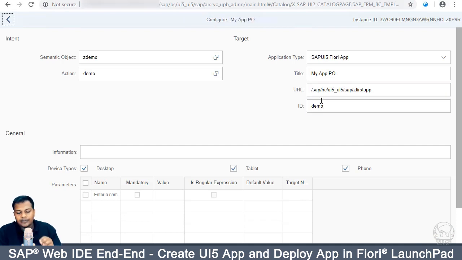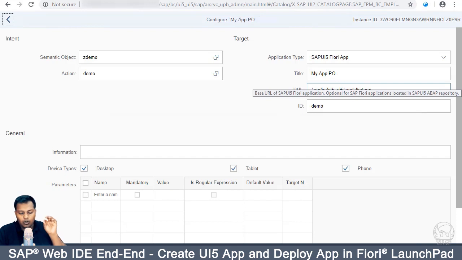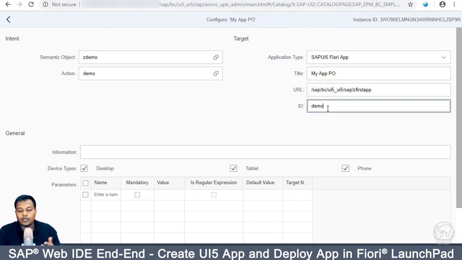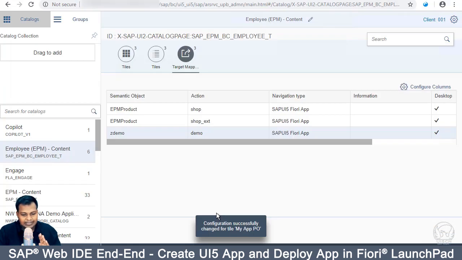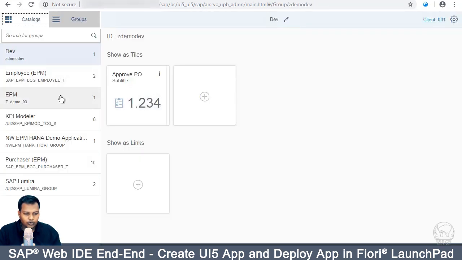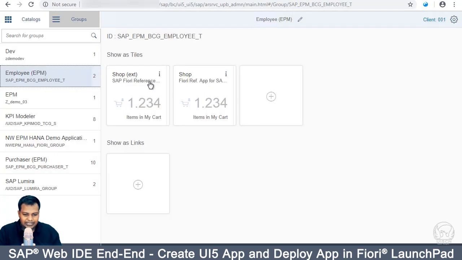So these are the information, URL and ID, which are the most important, which say which app we need to target and what namespace we have. Once we do that, we save it and come back, and the catalog is done. The only thing left is to go to the group, and in the group we go to this EPM and we see a new tile.